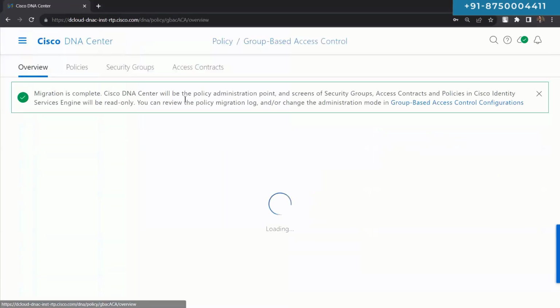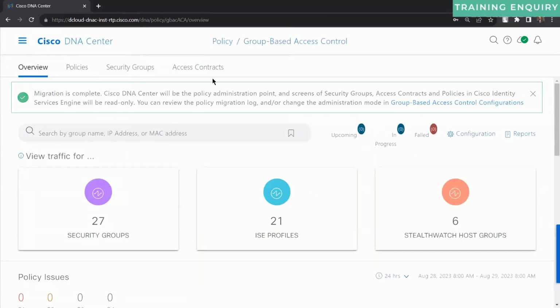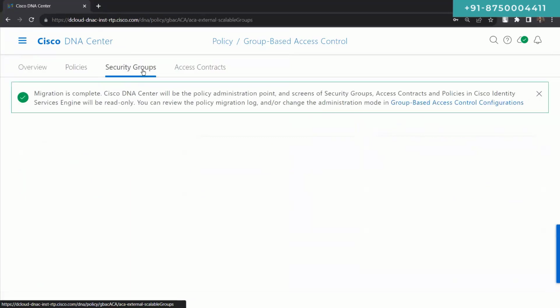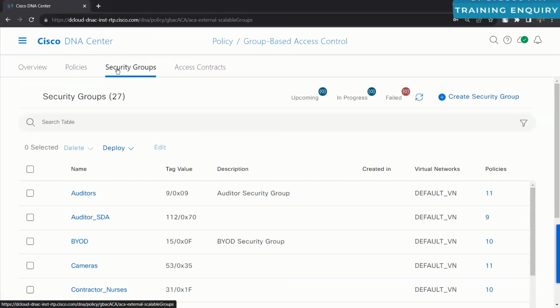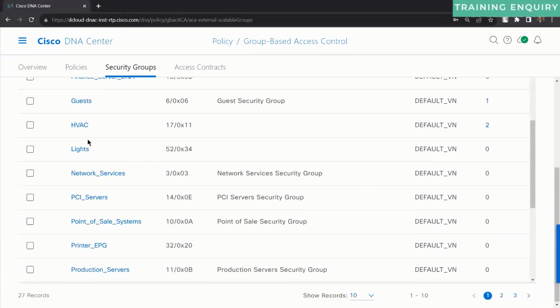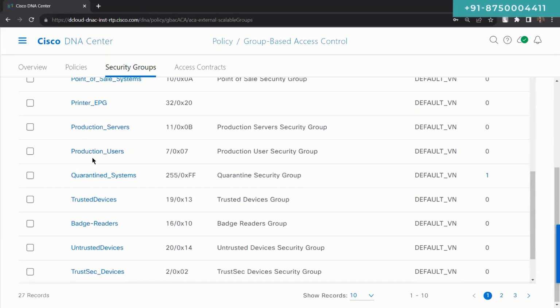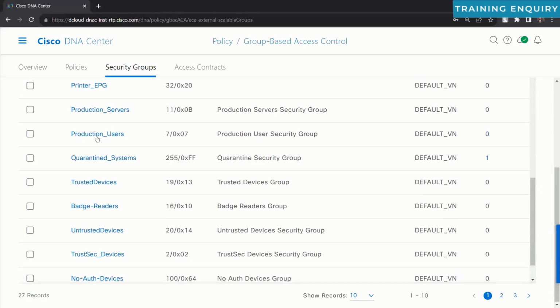Click on this. Here we can go to the security group, also referred to as scalable groups in terms of security. Here we can create our groups of users, such as production users, production servers. We can create the groups of users.